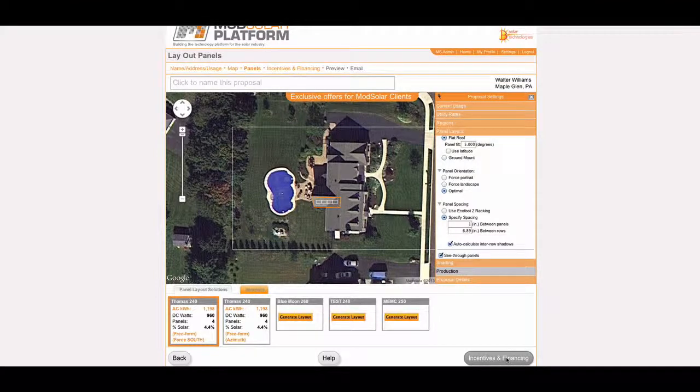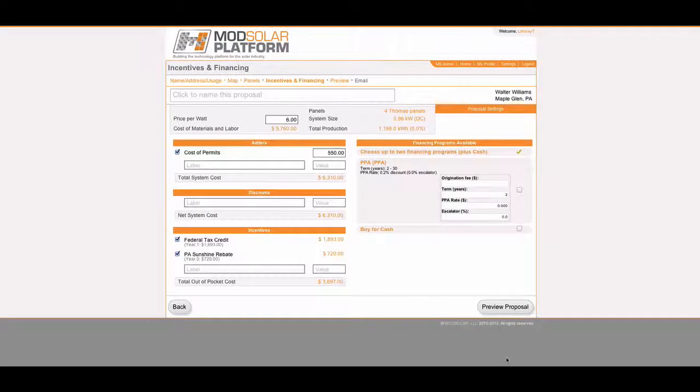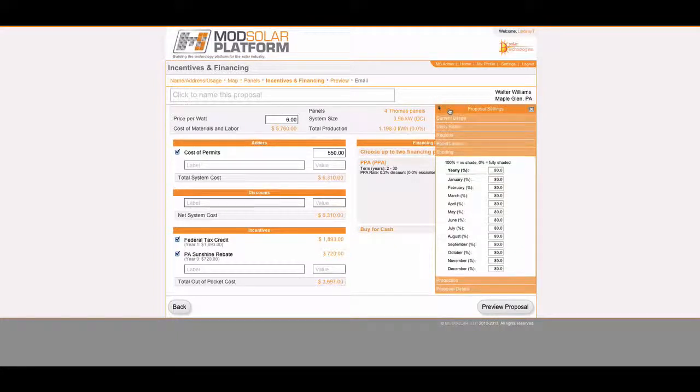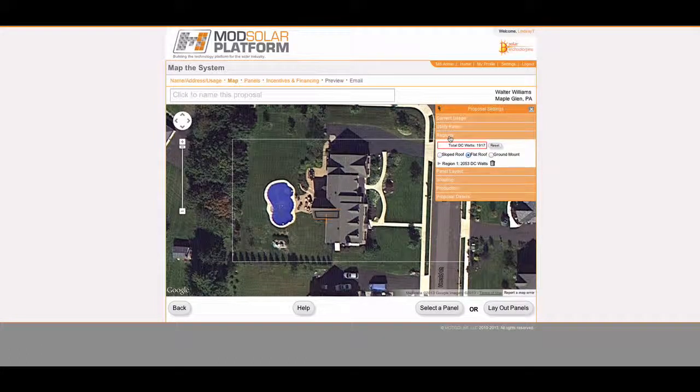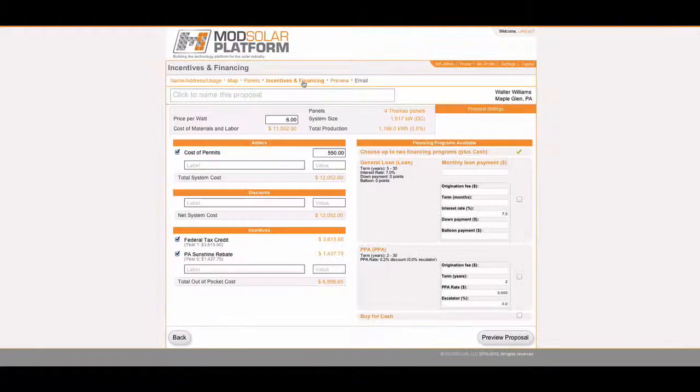When you continue on to the Incentives and Finance page, the accordion will appear as a bar like it originally did on the Name, Address, and Usage page, unless it is pinned. Again, simply click on the bar to expand the accordion. I want to point out that the regions and panel layout labels do not expand in the accordion. If you select either of these labels, you will be taken back to their original pages. Simply use the hyperlinks at the top of the page to return to the page that you were on.